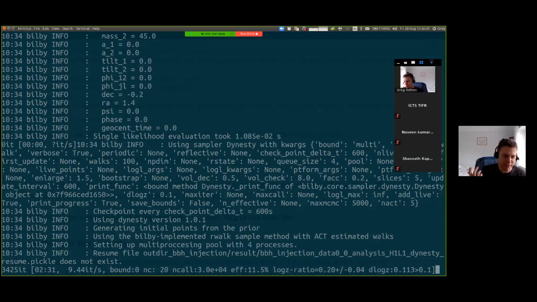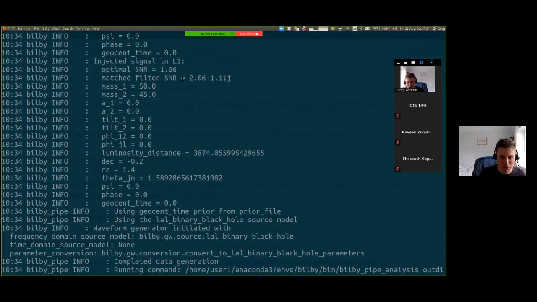So I can just scroll up so we can see the match filter SNR. The optimal SNR isn't a complex number, but the match filter SNR is in general a complex number. But people generally just take the absolute value of it and report that. We just keep it as a complex number in case someone wants to use that phase information for some reason.